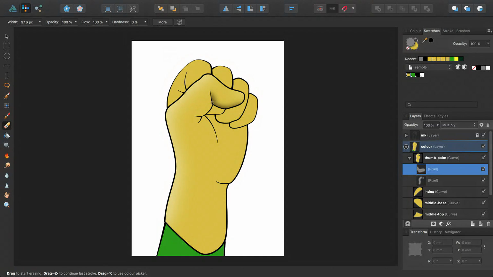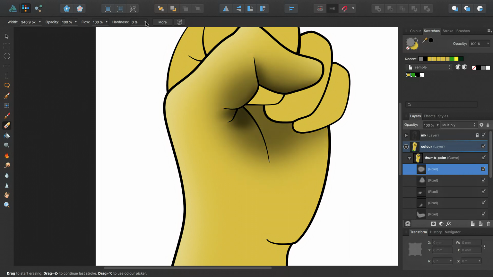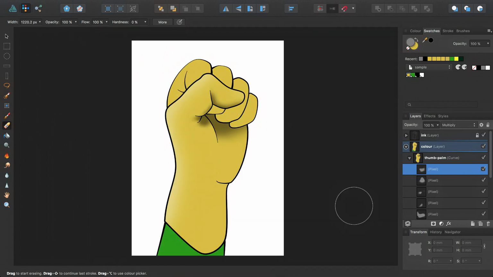I want to add some more shadows to the thumb, and I can do this on the current pixel layer. However, as my painting can be dangerously inaccurate, I prefer to add a new layer for every area of shadow. This gives me the ability to tweak each area of shadow separately, safe in the knowledge other areas will remain untouched.